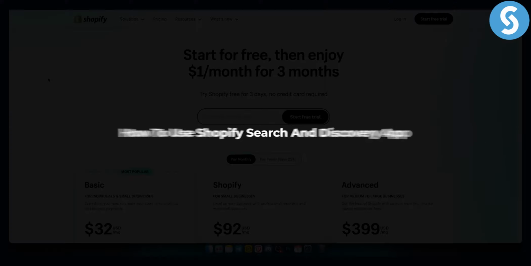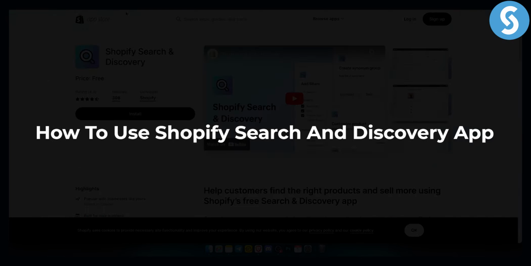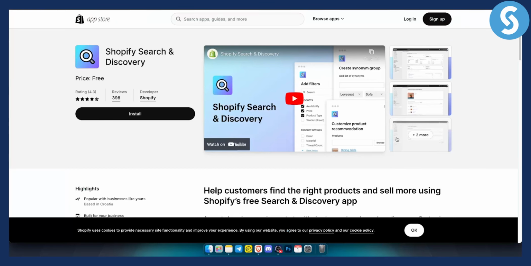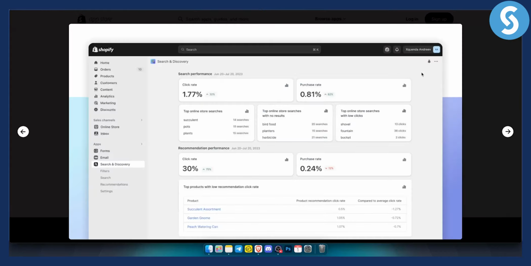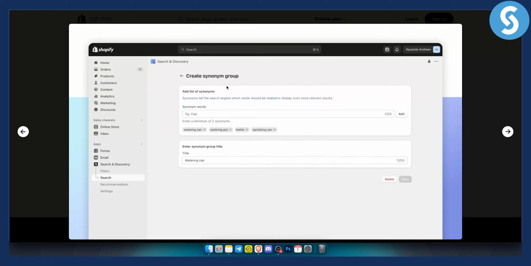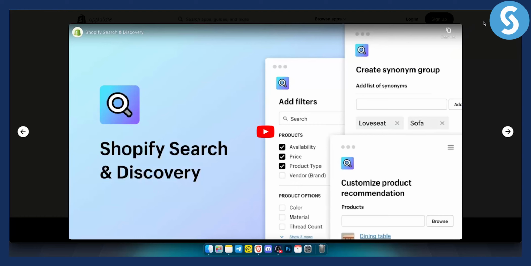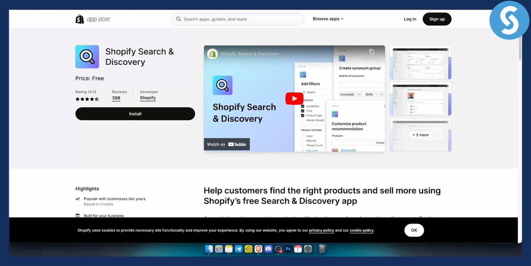So today I will show you how to use the Shopify Search and Discovery app. Now if you don't know what app I'm talking about, this is the app. It helps customers find the right products and sell more using Shopify's free Search and Discovery app. As you can see, this is basically the back end of the app. We also have a couple of things that you can do within the app right here, like creating synonym groups, creating new boosts and stuff like that, adding filters for your products, and overall just making your products' discoverability better.